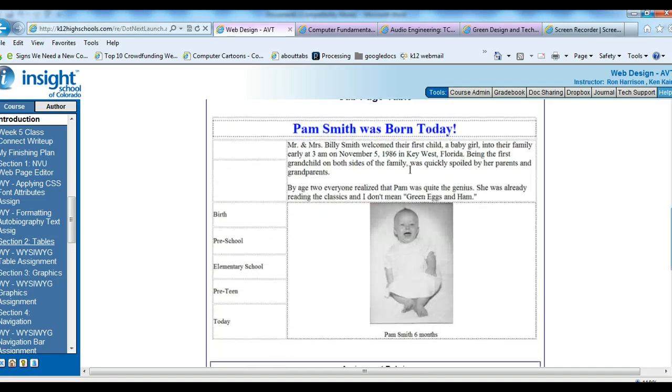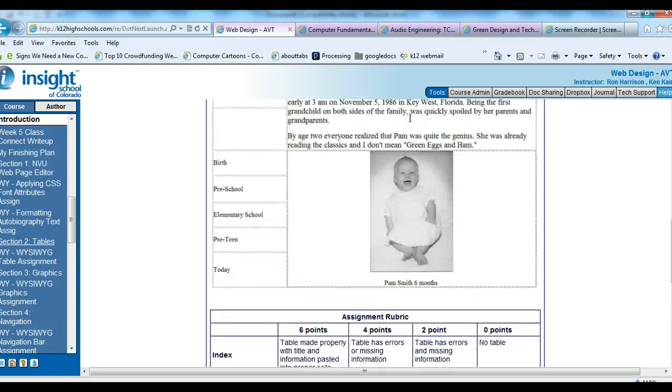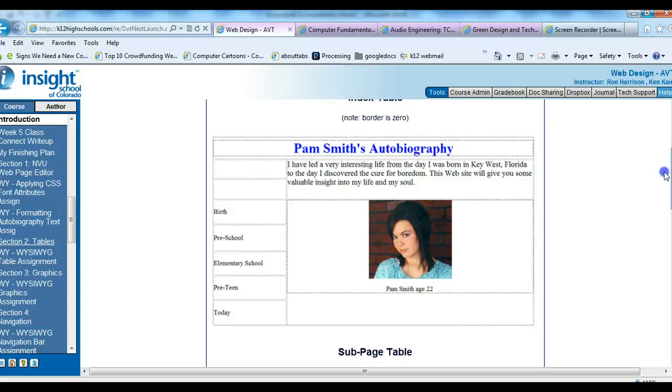And your other pages, like this is Pam Smith's birth page, you can see that it uses the same type of table. Now the thing about this gives you an idea of what these autobiography pages will look like. You can see how your autobiography at the top, that wording, the title wording is going to be different from your text wording. And that's all done with the CSS.